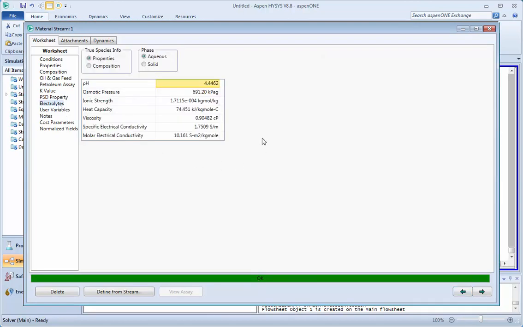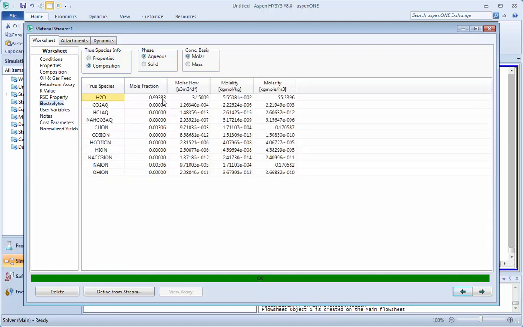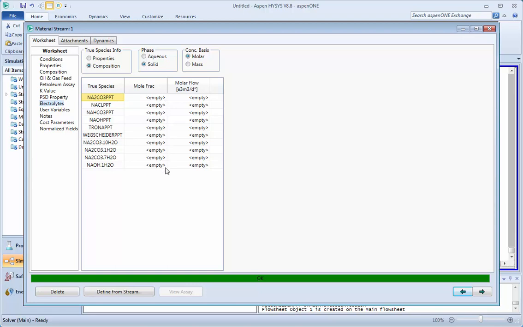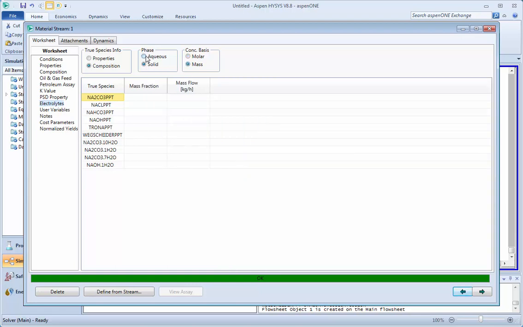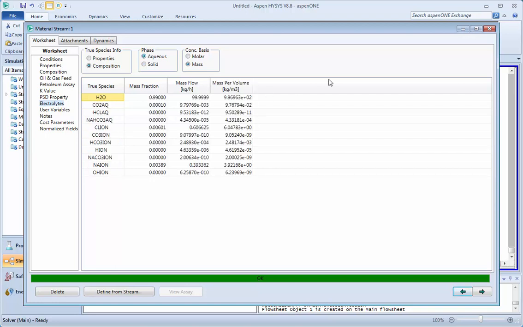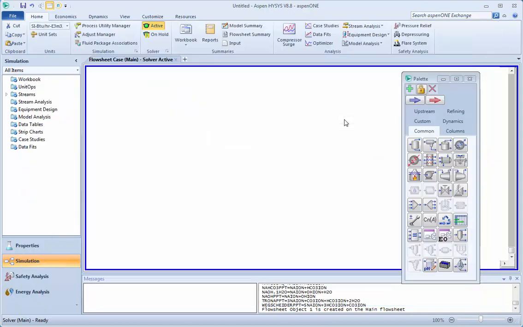Clicking on electrolytes, we can see that the pH of the stream is 4.4. Osmotic pressure is returned, and so forth. The actual composition is reported here. This is the concentrations here. If there were any solids, I don't believe so, they would be reported here. I could also see any mass bases. There's no solids here, so we don't see them. That's basically it. Now, it's important to note that these species do not appear in any of the standard Hysys reports.